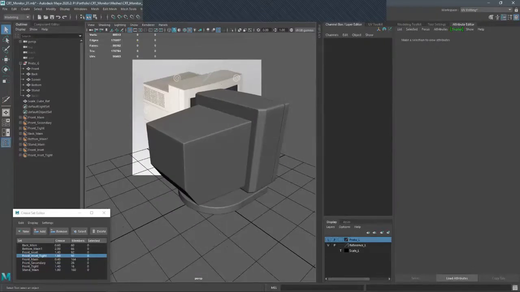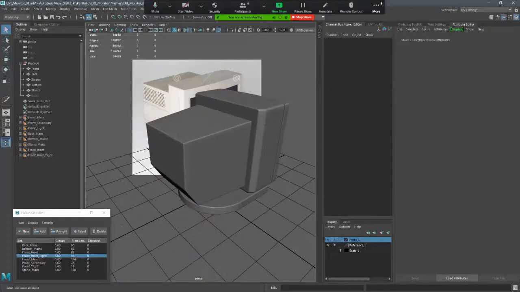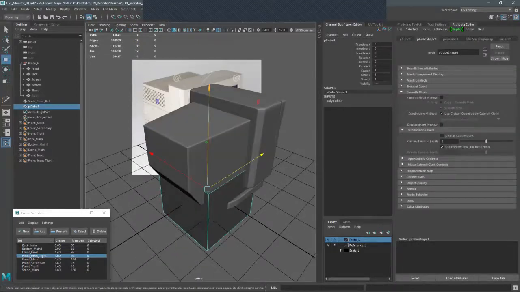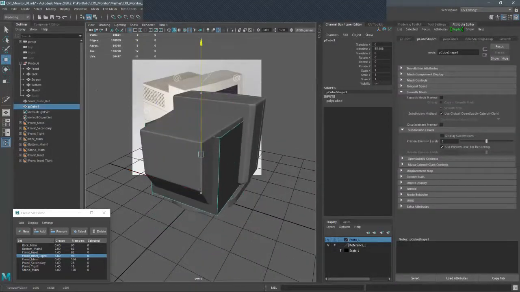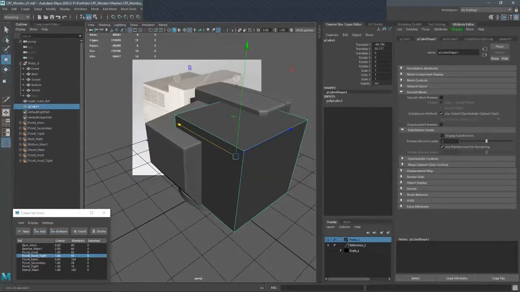So let's create a new cube. I'm going to hit Shift right click and insert via my marking menu. And I would recommend, as a quick aside, learning how to do all of this stuff from the marking menus and hotkeys. Get rid of your shelf up here.